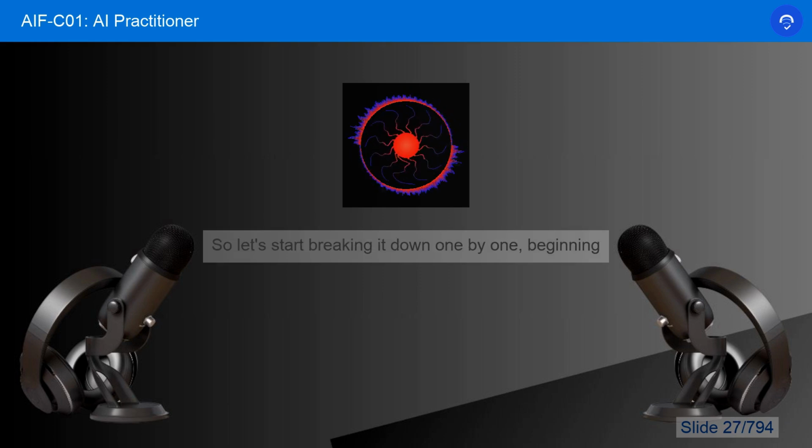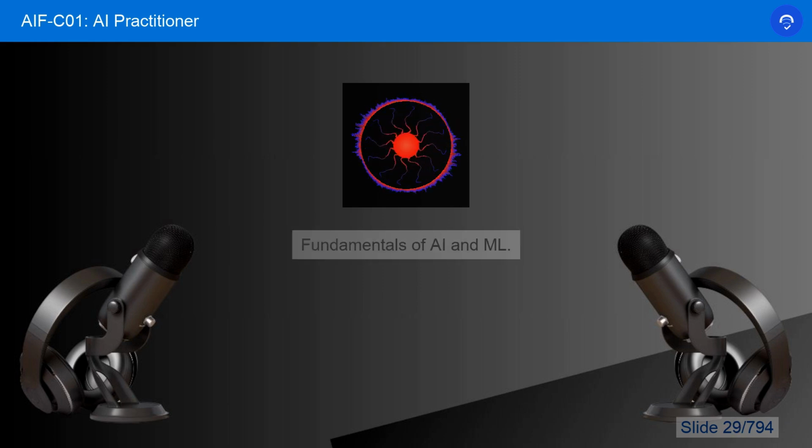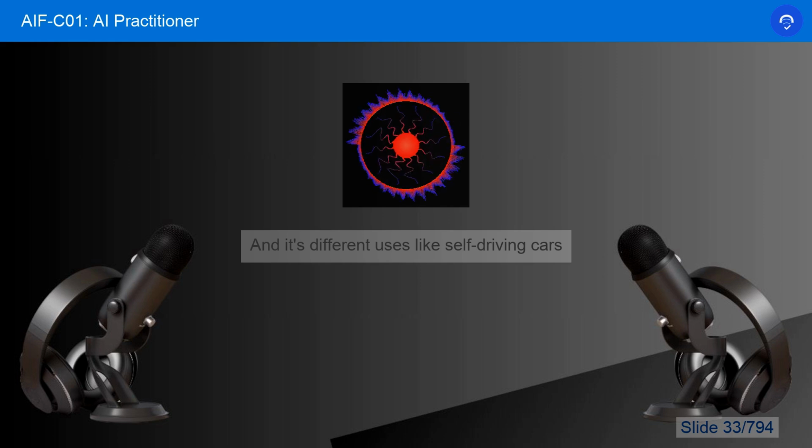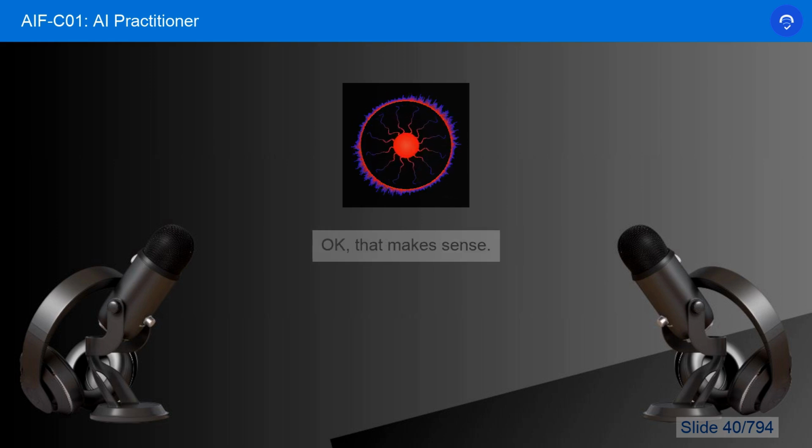So let's start breaking it down one by one, beginning with domain 1, Fundamentals of AI and ML. What are some of the core concepts they test you on here? This domain is all about the building blocks of AI and ML. You need to know how to define AI and its different uses, like self-driving cars or medical diagnoses. The exam also wants to see if you understand intelligent document processing, like imagine being able to automatically pull key data from invoices or contracts. That's AI in action. Okay, that makes sense.